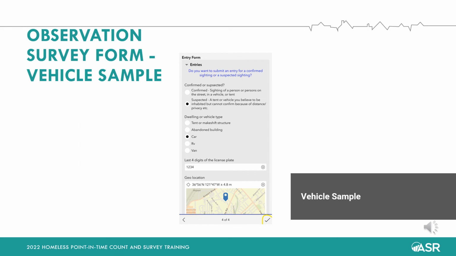We take the privacy and confidentiality of people experiencing homelessness seriously. Please note that vehicles are not traceable or able to be tracked down using these numbers. Additionally, these numbers are only for use by the research consultant team from Applied Survey Research and will not be shared with any persons, organizations, or authorities outside of ASR.